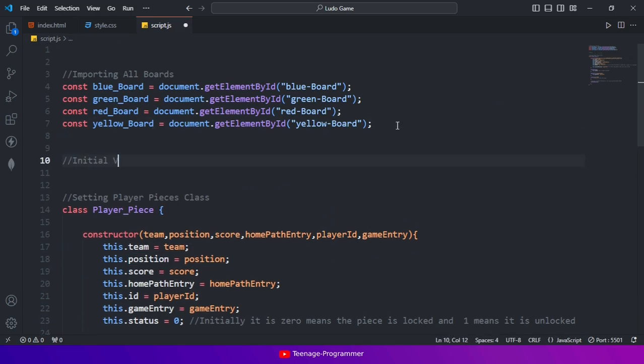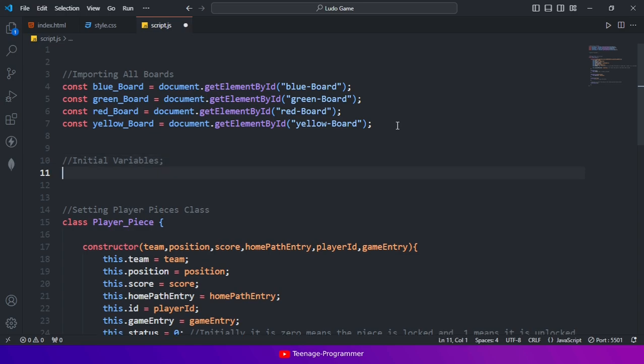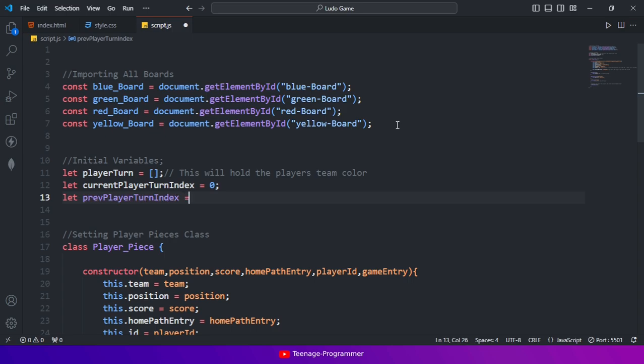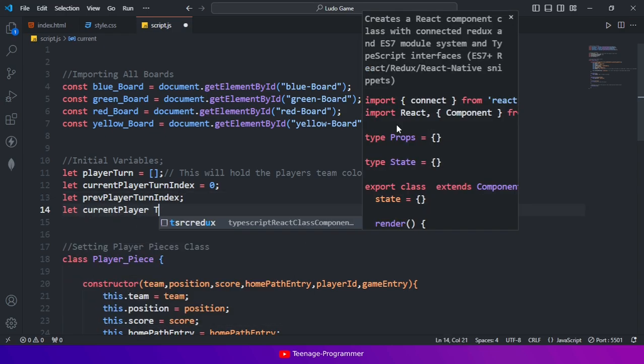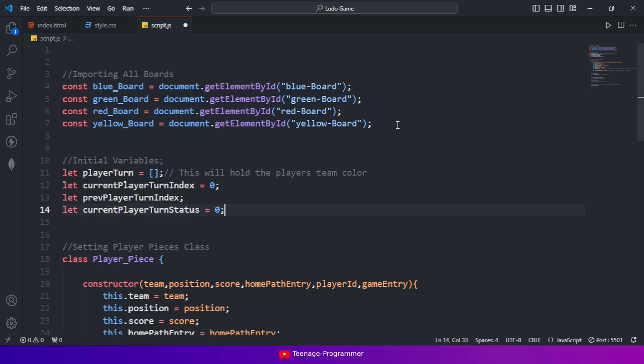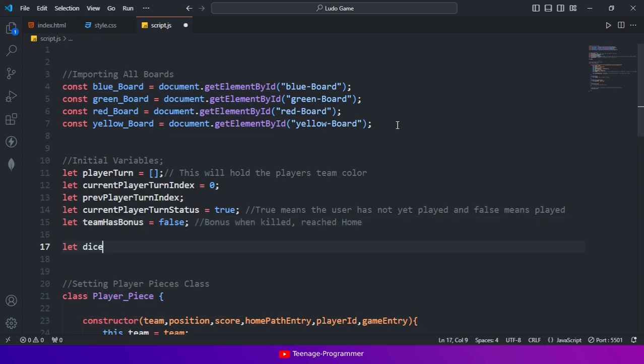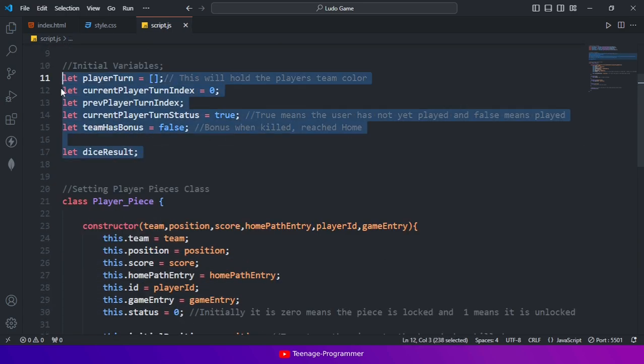After defining the classes, I will declare some global variables that will be used throughout the game. Player turns, an array to store the sequence of player turns based on their team color. Current player turn index and previous player turn index. This will track the current and previous player turns. Current player turn status, a boolean variable that will check whether the current player has played that turn or not. Team has bonus, a flag set to true when the team kills another piece or reaches home. Dice result, a variable to store the result of the dice rolled.